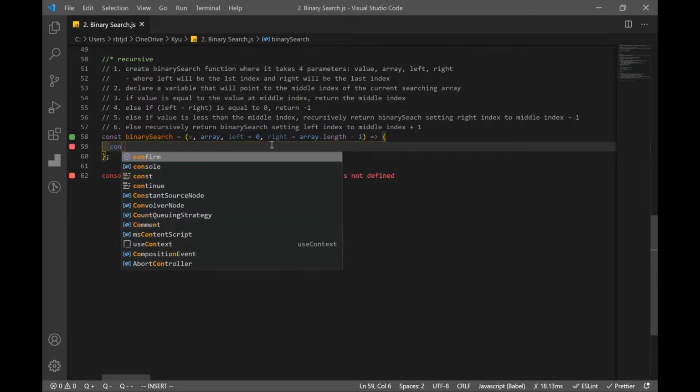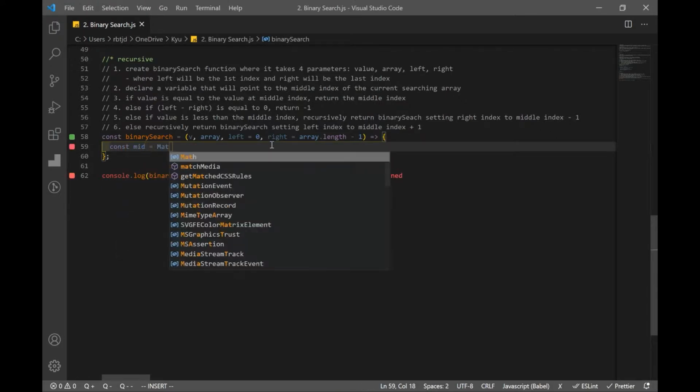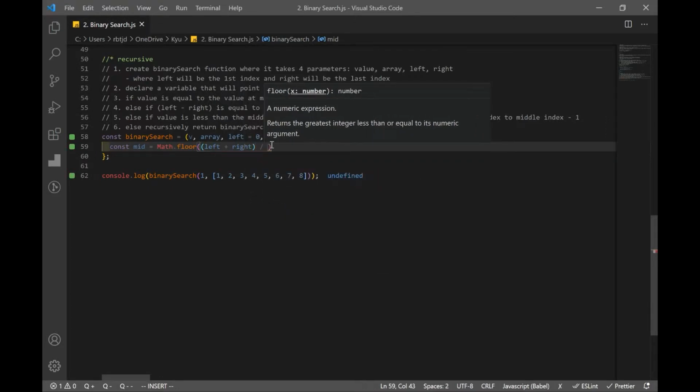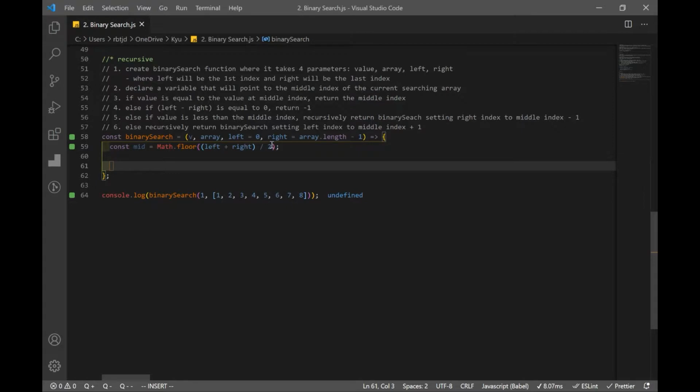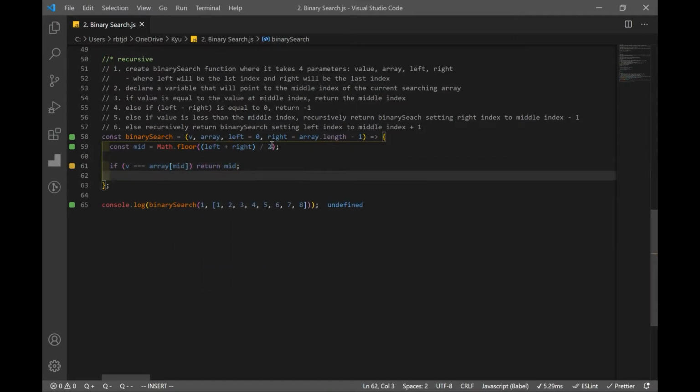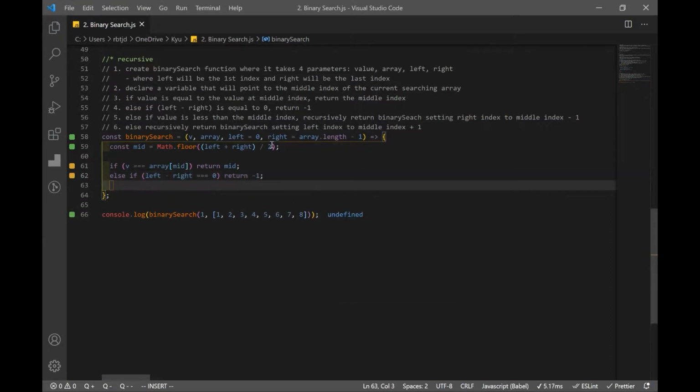So const mid is equal to Math.floor of left plus right, and then we're going to divide by 2. Next one is going to be our if statement. If value is equal to array at index mid, so if we found our element, we're going to return that index. And else if left minus right is equal to 0, what we're going to do is return -1. So if it is a case that we couldn't find our value, we're going to return -1.